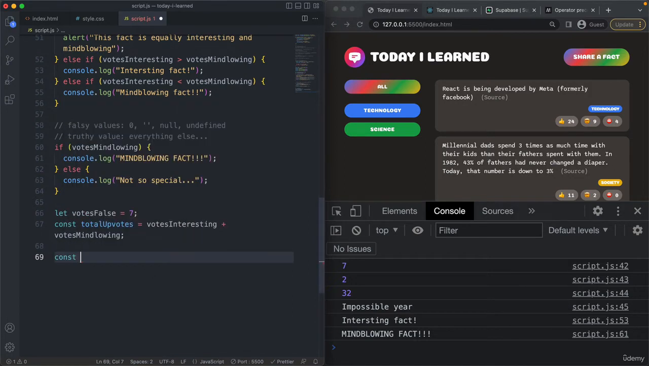And now let's say that we want to define a message variable based on a condition. And that condition is whether this total upvotes number is greater than the votes false. So again, we want to define the value of this message variable here based on a condition. And that condition will include the total upvotes and the number of false votes, so voting that the fact is false. And so if more people voted that the fact is correct, basically, than the number of people who voted that it's false, then the message should be that the fact is correct, and otherwise it should be the opposite. But actually, let's see how that works in code.